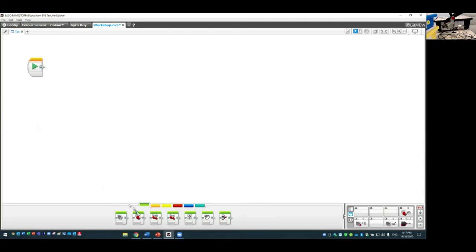So what I would like to do now is, as you can see, these are, as I said to you, the color palettes with where the blocks are. And because I only have a large motor, I'm going to bring that up here. But I'm just going to show you these two. There's move steering and there's move tank. So the move steering block allows us to synchronize our motors, and so they move obviously together. And then the move tank allows us to program our robot independently.